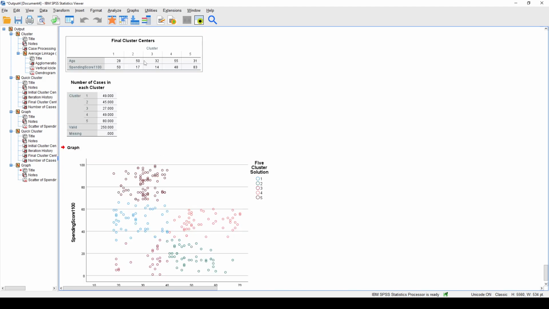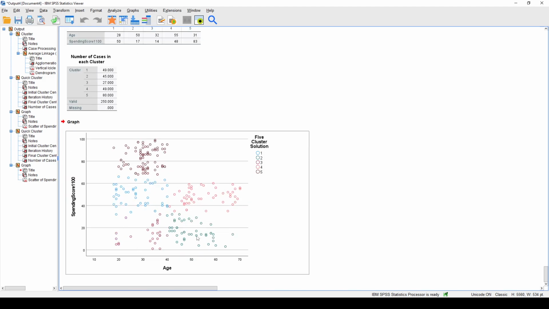So I can predict from these cluster centers kind of what I'm going to see in the broader plot, and that does turn out to be what ends up happening. So as I mentioned earlier, it did seem to be weighting age heavier than spending score, and that seems to be a weird thing to happen, and we can explore that.